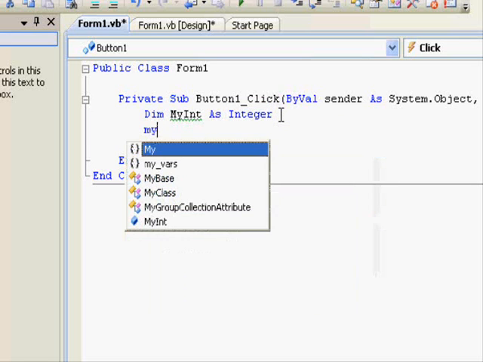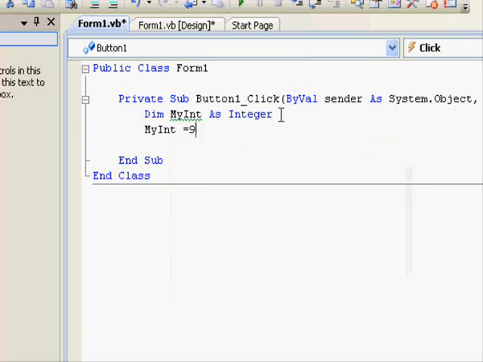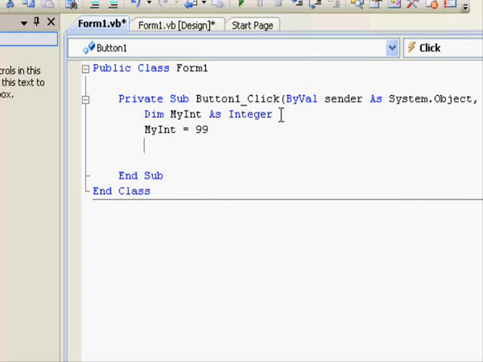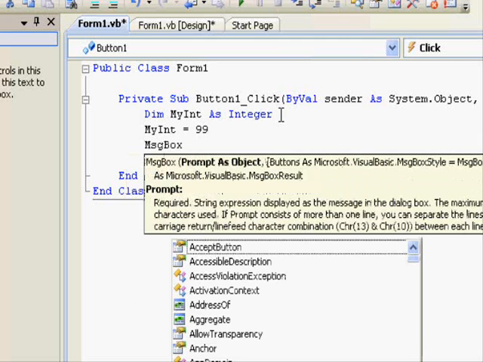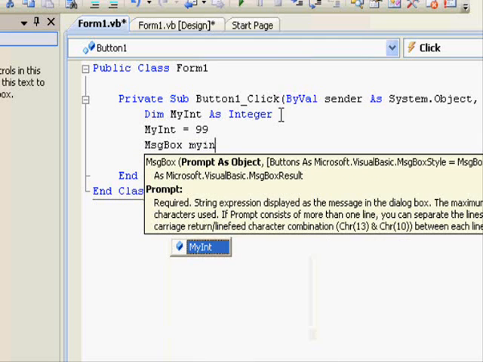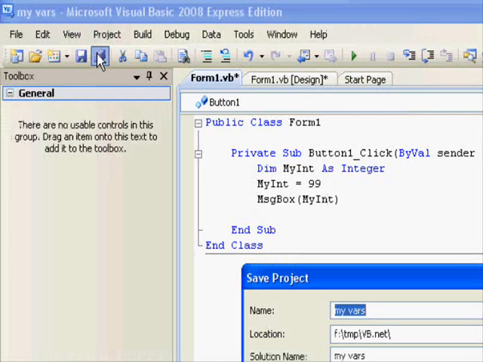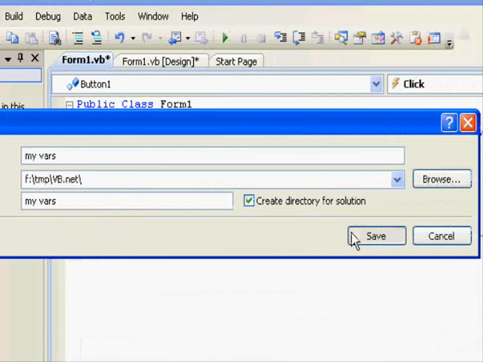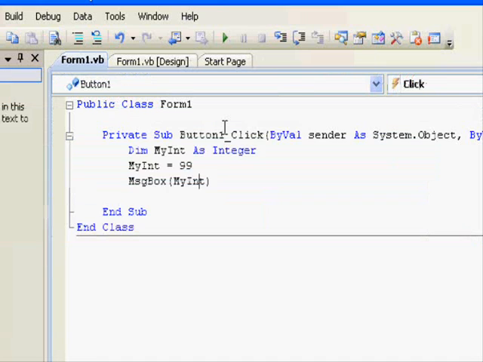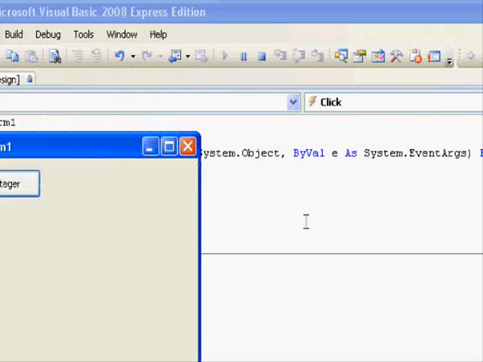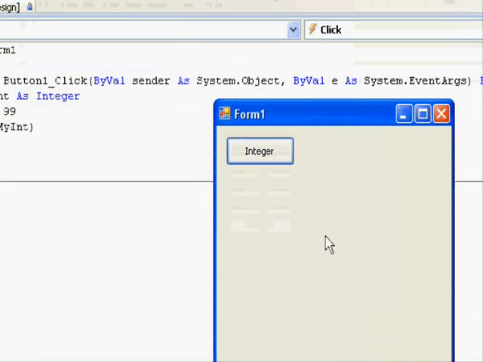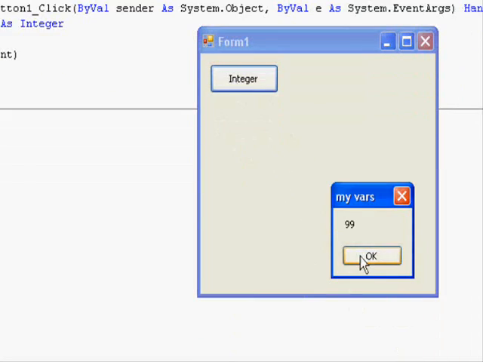So for now, let's say myInt = 99, and we want to display the value of this one, MsgBox(myInt). So what does this code do? It first defines a variable, second it assigns the value 99, and then it asks the computer to display the value of myInt. Let's save our work first. Press the save button, then press run to play. Put this one in the middle, run the application, and you can see there, this is 99.